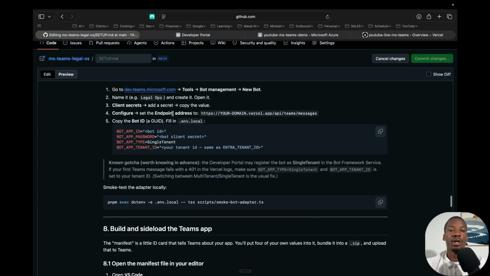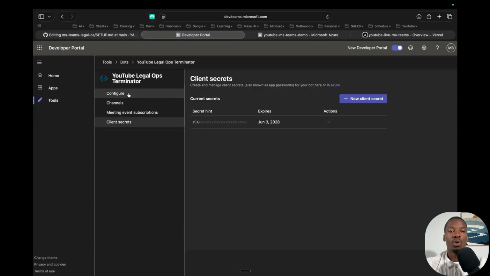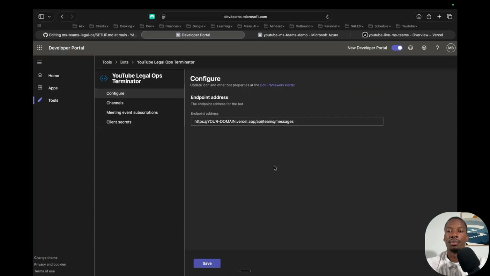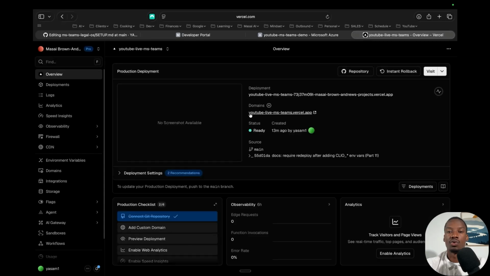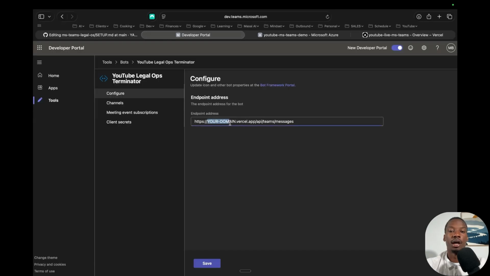So we can go ahead and copy this, and we can put this in bot app tenant ID as well. And the last thing we need to do is set the endpoint address here. So we want to copy this value. Obviously notice here that it says your domain, which means we need to switch out our domain. We'll come into the configure section, we'll paste the endpoint address here, and then we'll come back to Vercel, get our domain, copy it, and then put our domain in here in this app section. Then go ahead and save this.